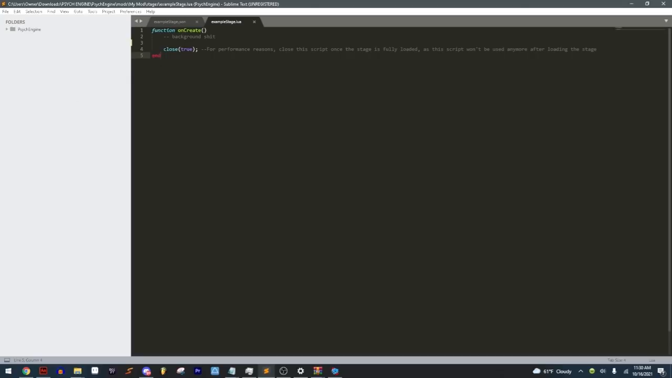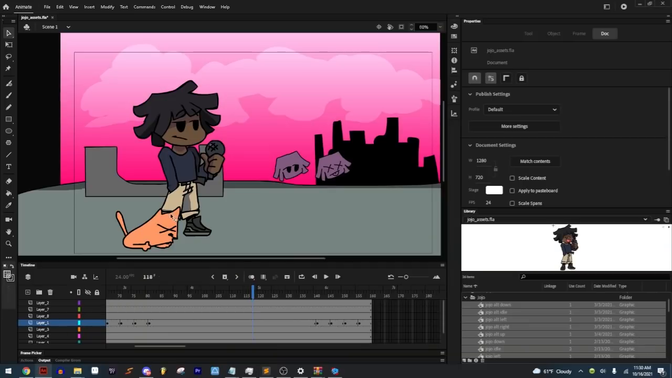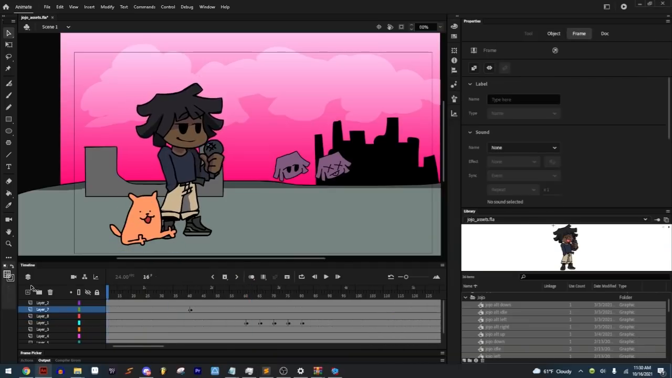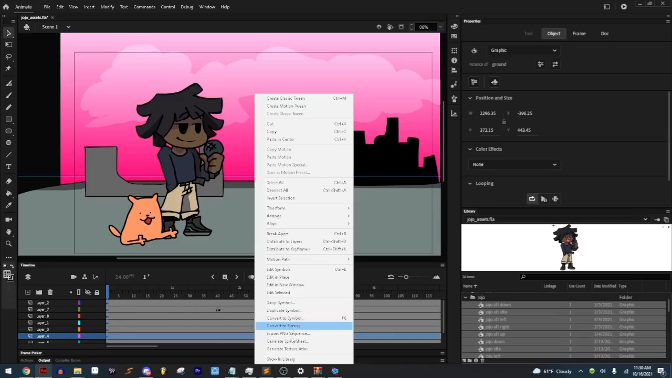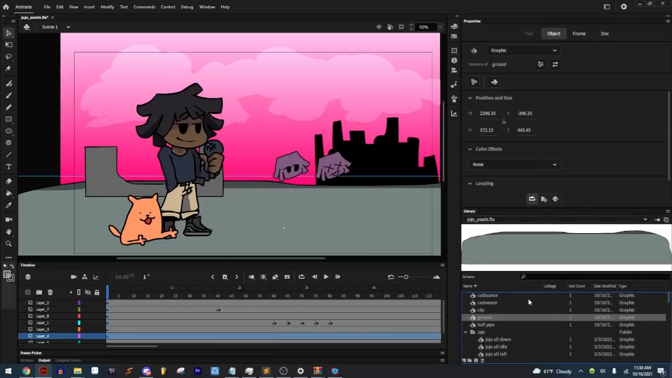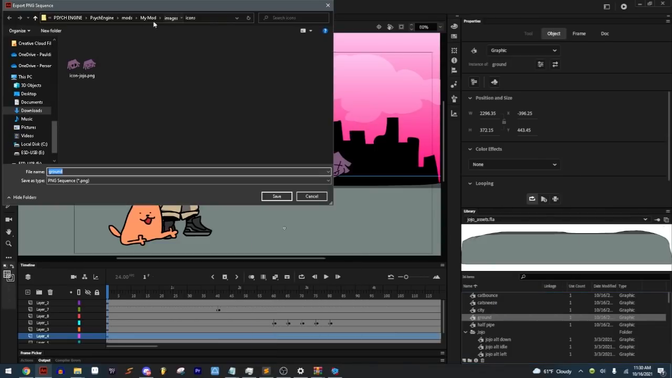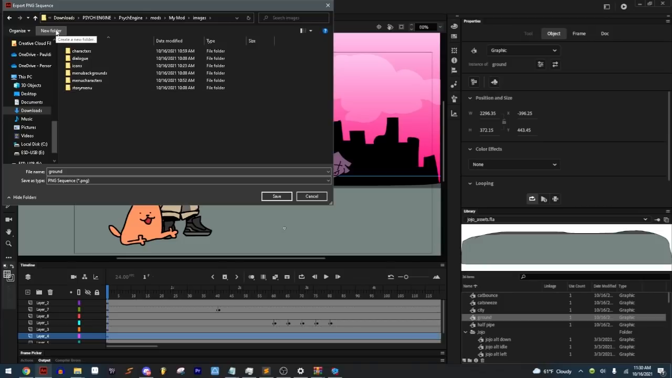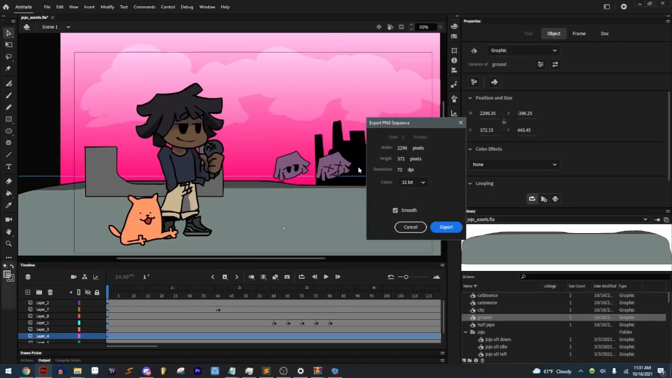All right. Let's create our custom stage. So let's make some assets. First, let's do the simplest thing, which is just adding images onto the stage. So let's export our ground. Go to my mod, images. It doesn't matter where you save it, but I like to keep all my things in a folder. Actually, right now we don't need a folder. So let's just name it ground.png. All right. And then export that.